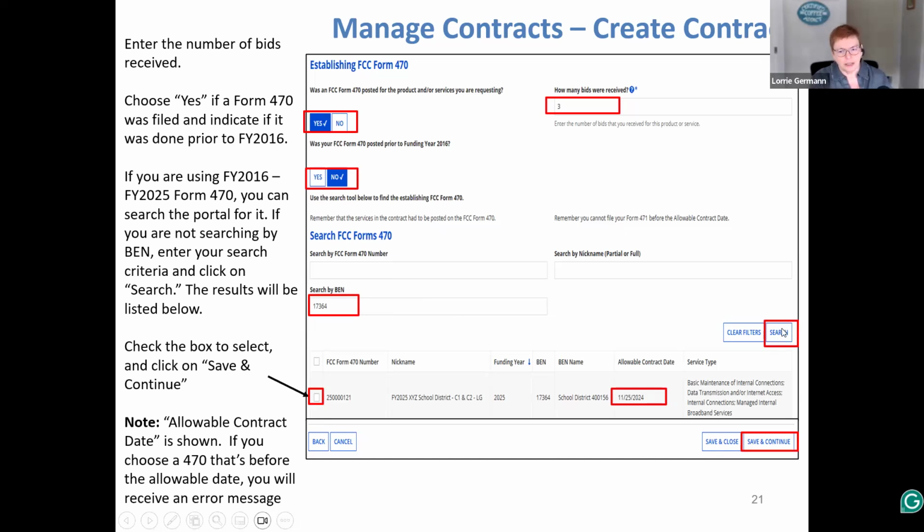The only thing to be careful of when you search for a 470 by the billed entity number is that it's going to show you every 470 that's been filed since 2016, since the start of using EPC. So you want to be very careful to make sure you select the correct 470. First off, any 470 for this upcoming 2025 funding year will start with 250. The first 2 digits denote the funding year. The third digit is the form type, so 0 for the form 470.